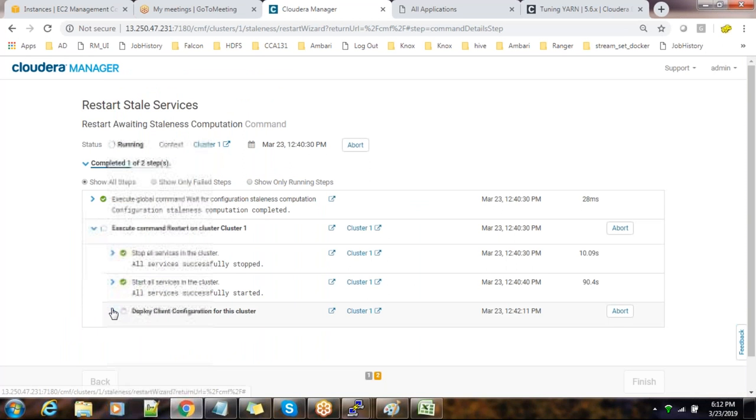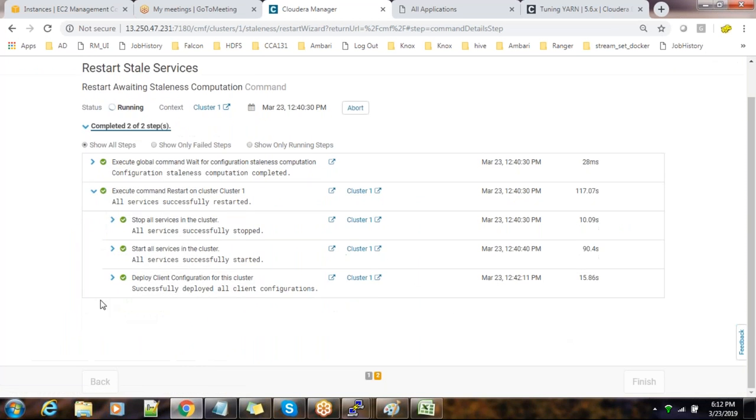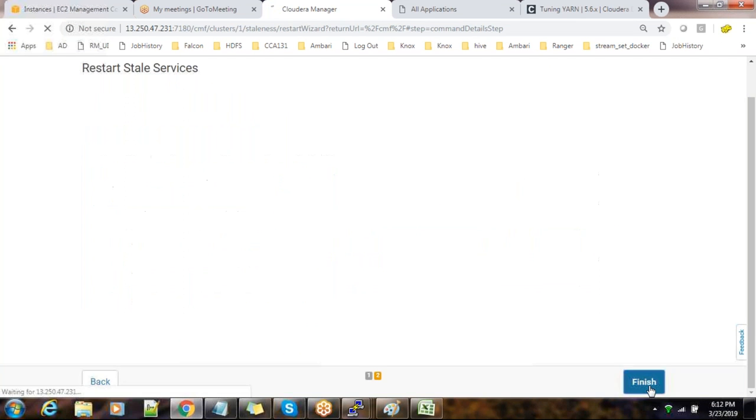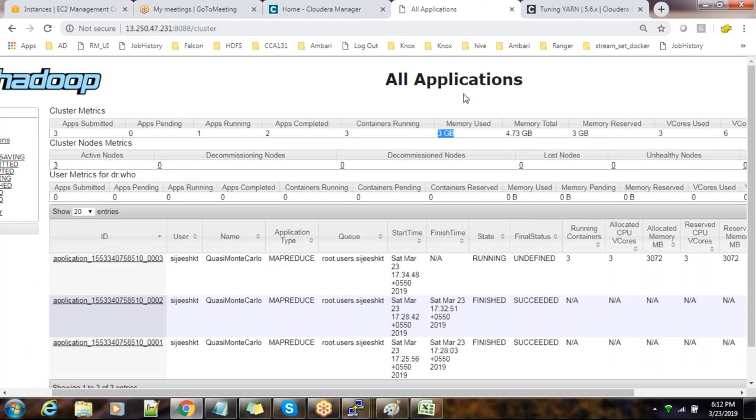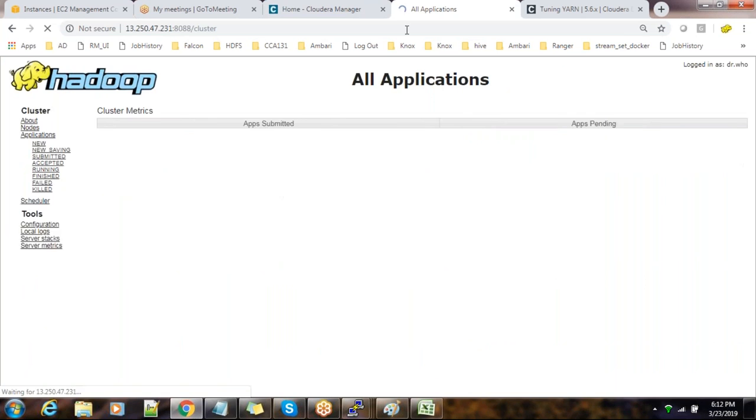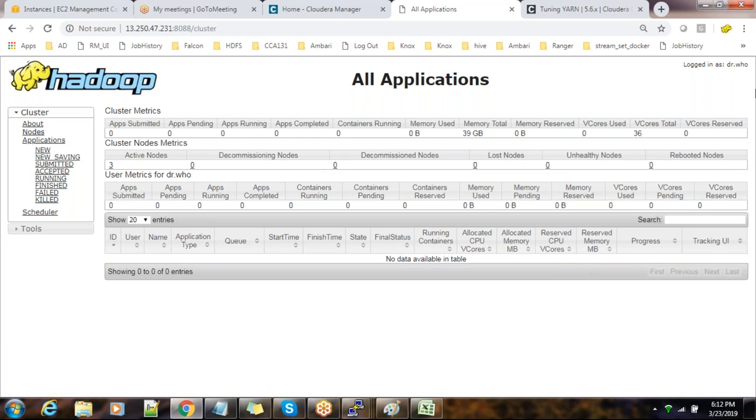So we'll just wait until this deployment is over. Finish. Okay. So earlier this was 4.7 gig and 6 vCore. Now if you just expand that, you can see a total of 36 and 39 gig available.